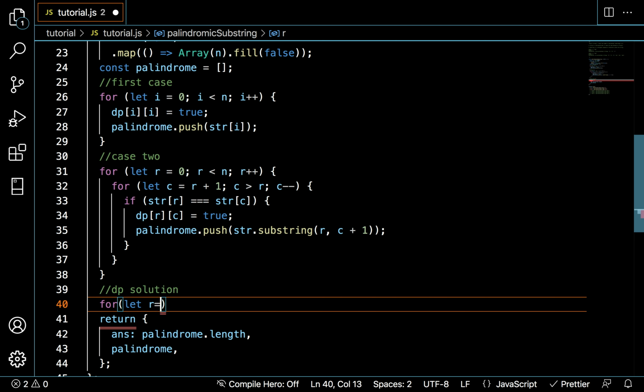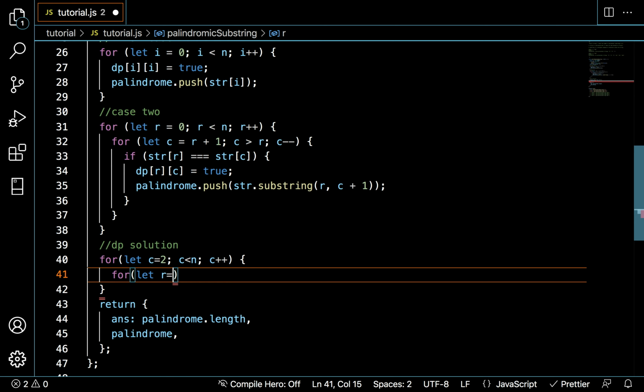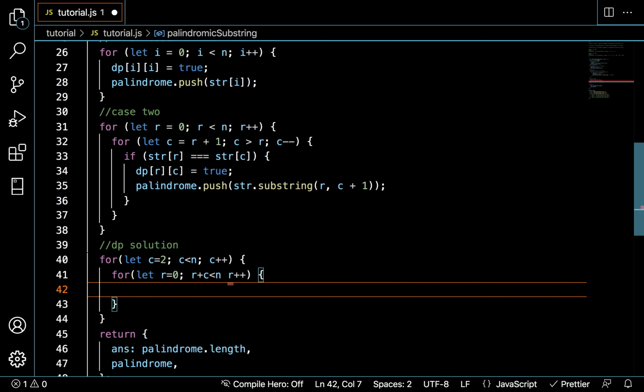And then let's do our final case, the actual DP solution. Let row equal 0. Row is less than... no, let's not start with row, let's start with the column because we're doing 2 or more. Let c equal 2, c is less than n, c plus plus, and then let r equal 0, r plus c is less than n, r plus plus, and we're going to define a constant. Let w equal r plus c. In this case, r plus c is the end index of the substring.